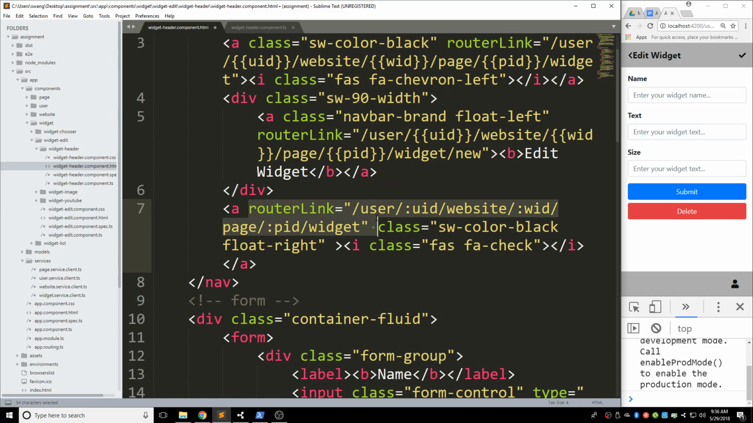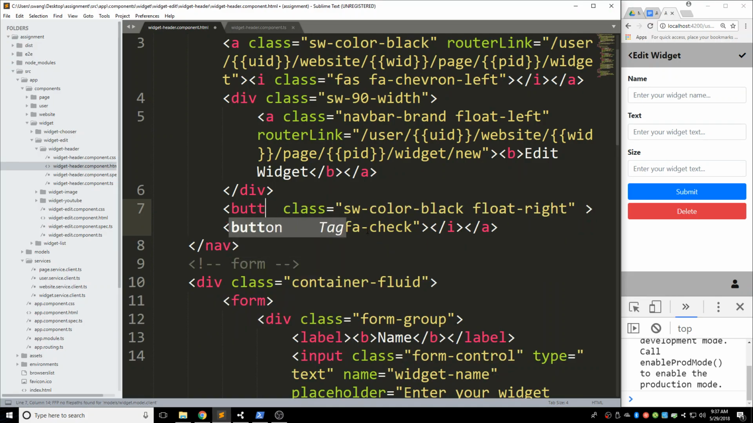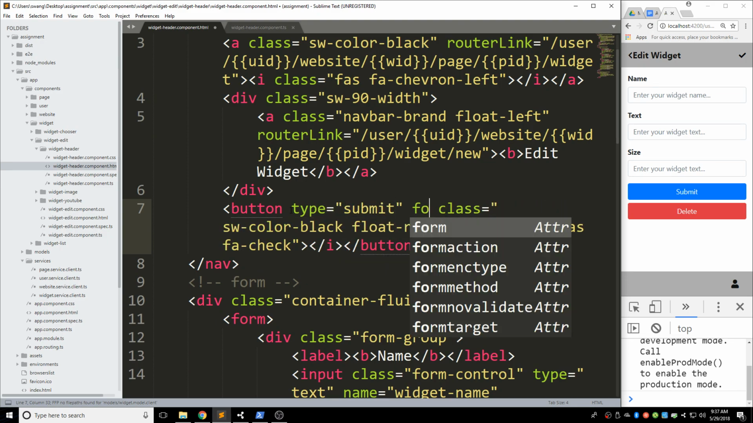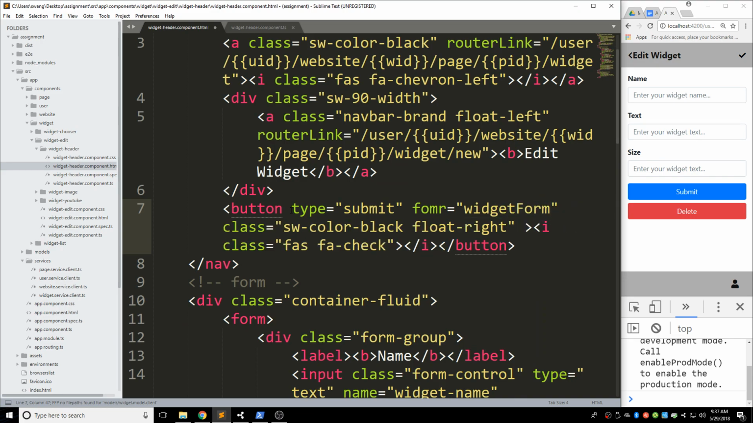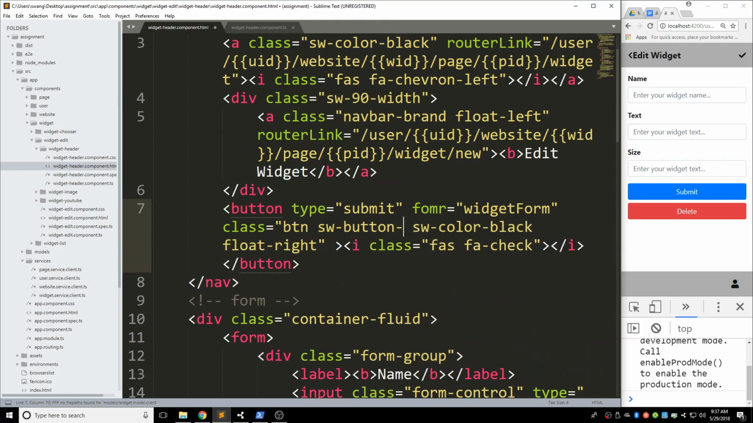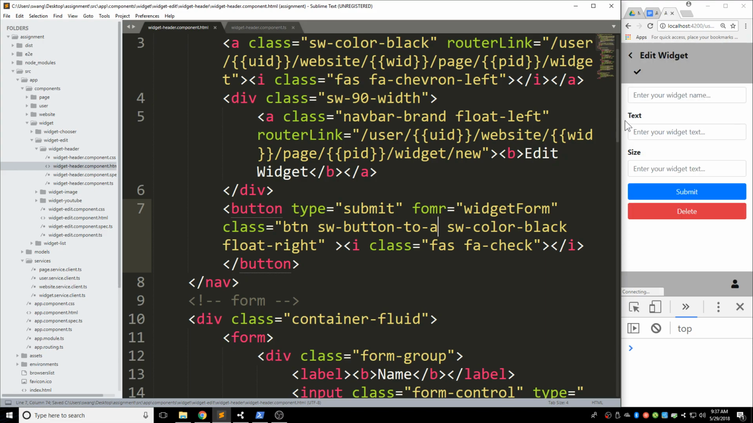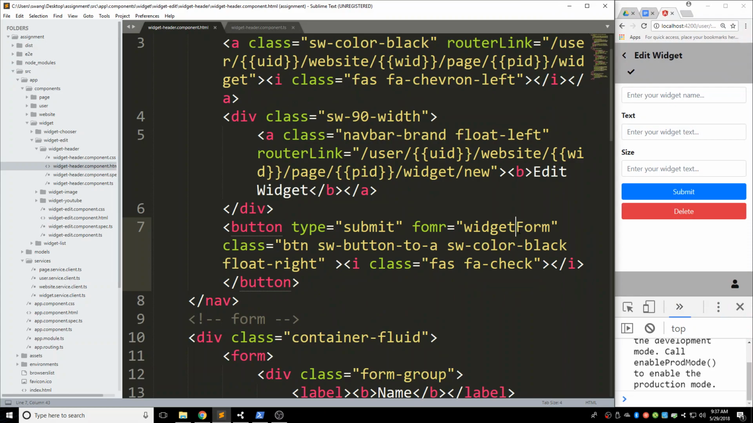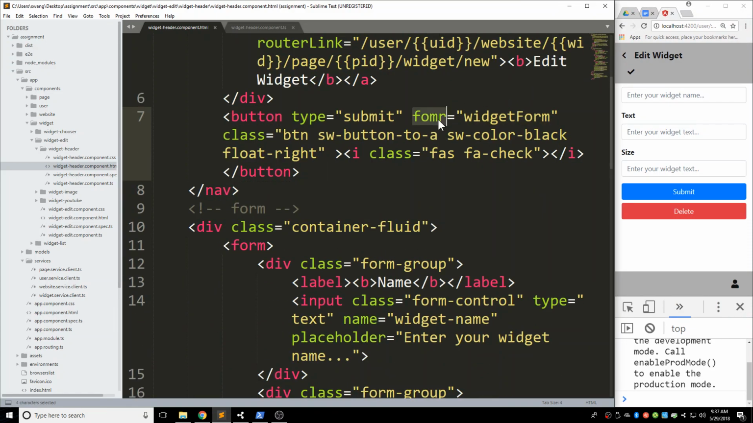And same thing for the check button here. For the check button we actually won't use a routerLink. We're basically going to call a function to submit this current form. So we are going to delete this routerLink, and we are going to make it into a button, because a button has a type of submit, and the type is equal to submit. Form is equal to widgetForm, telling it which form to submit. And for the class here, we're using the btn class and the sw-button. I think that's how you make it look like a link. Yeah. Widget form. Yeah. Here. Form.